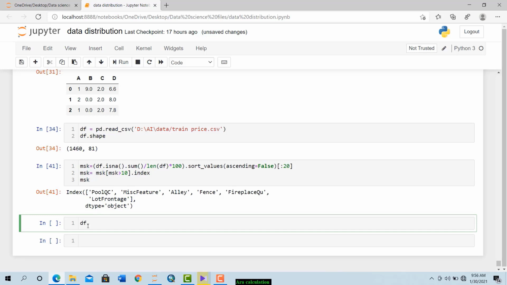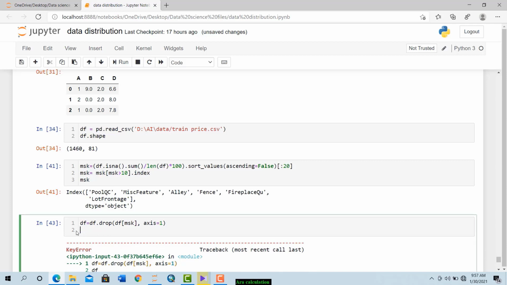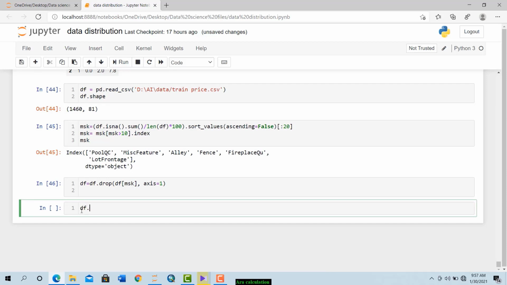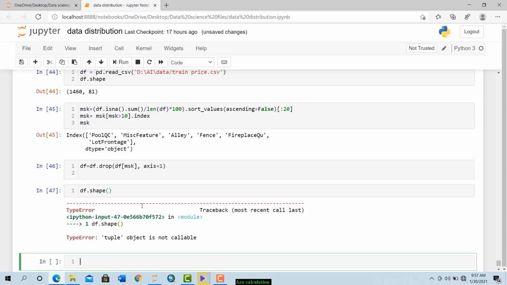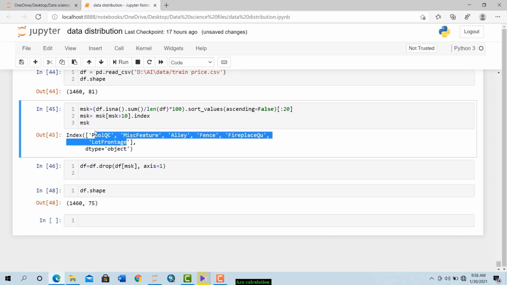So df.drop, and pass those column names, msk. Cool. And axis is 1 or columns, same thing. And here you can write inplace equal True, or just reassign it to a new variable or the old variable df, same thing. Now df, let's see, oops, what happened? Okay, it's okay now. df.shape, it's an attribute, 71 columns. Previously we had 81 columns, now we have 71 columns. We have successfully dropped those columns containing highly missing values.